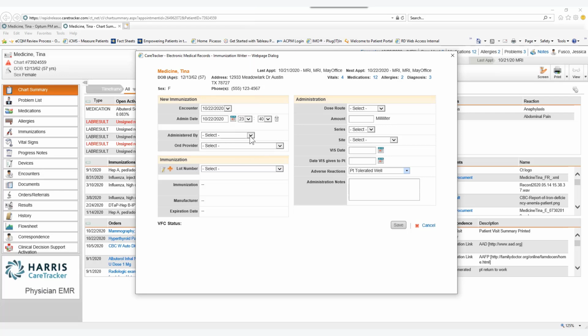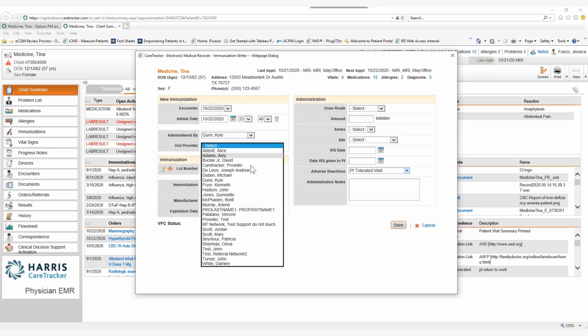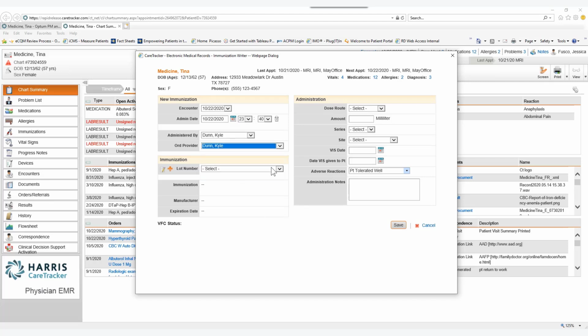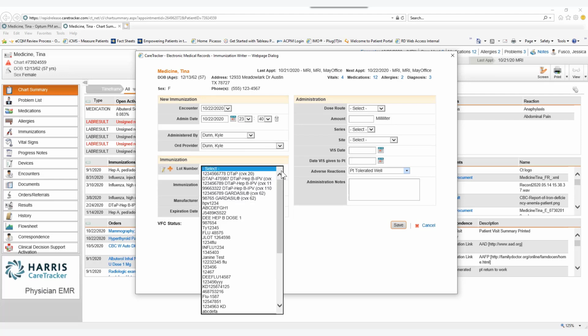And then you would select who's going to administer in the practice. So it could be an MA, it could be an RN, it could be the provider. So you would select who is going to be administering this. If there's an ordering provider, you can select them as well. Then you'll see here underneath your immunization here, you can select the lot number if you've inputted that into the admin options, which I'll show shortly.